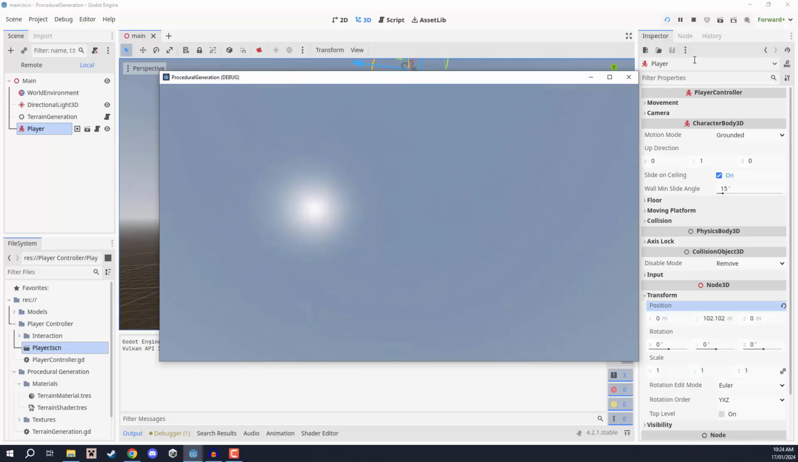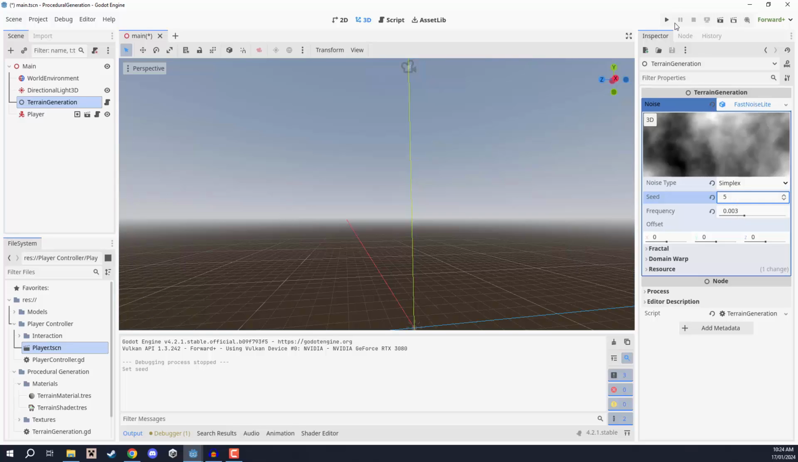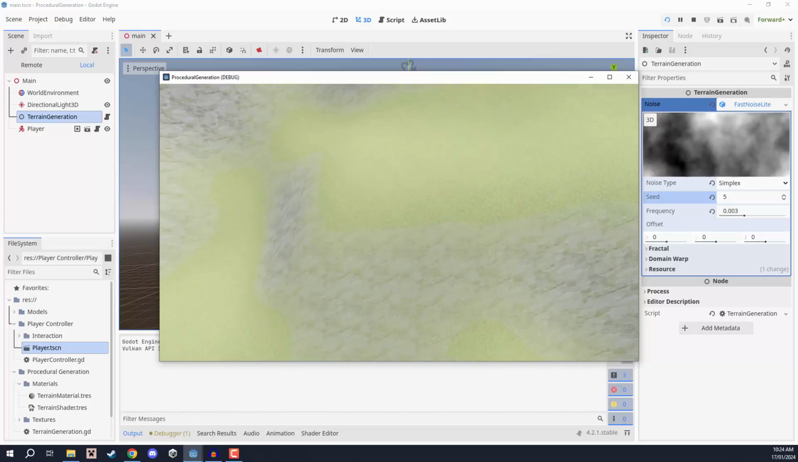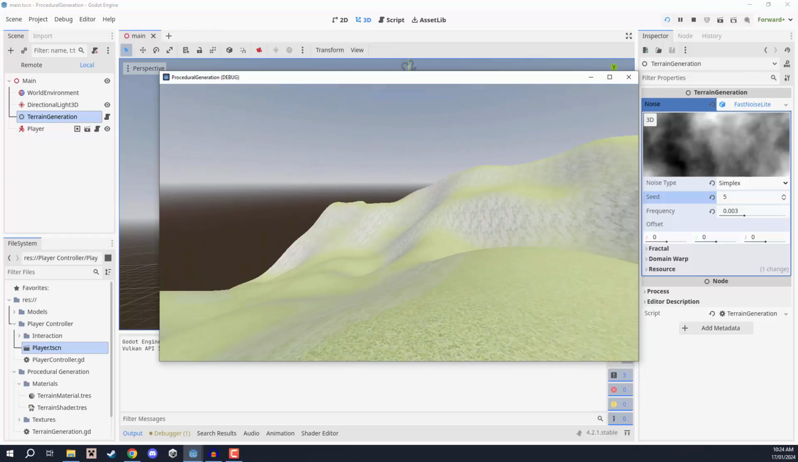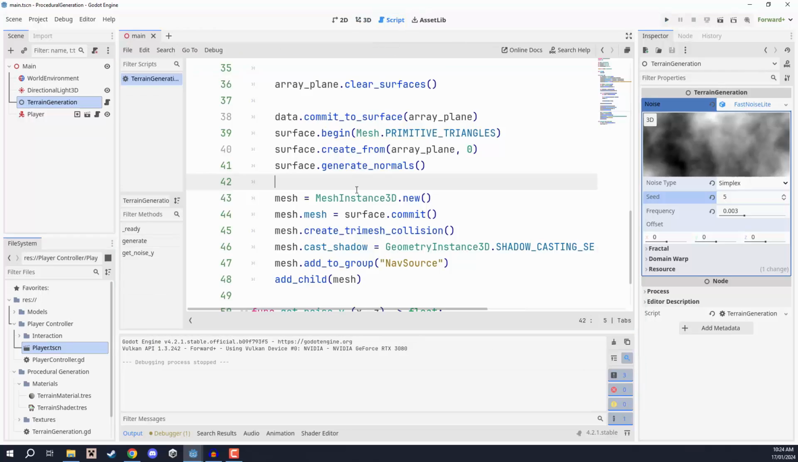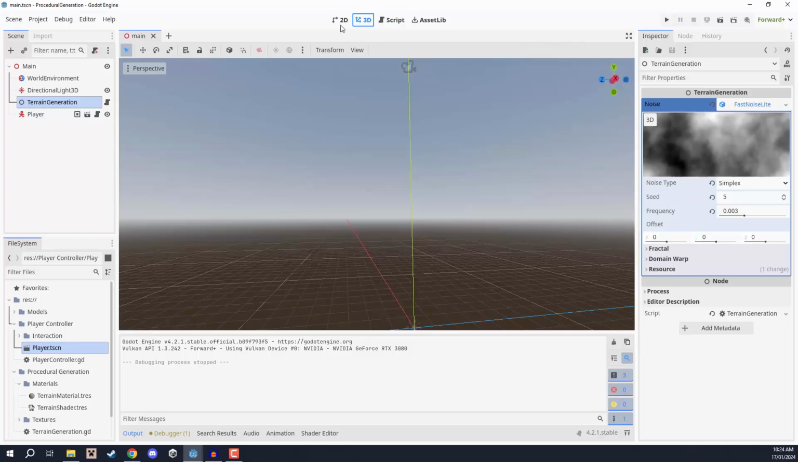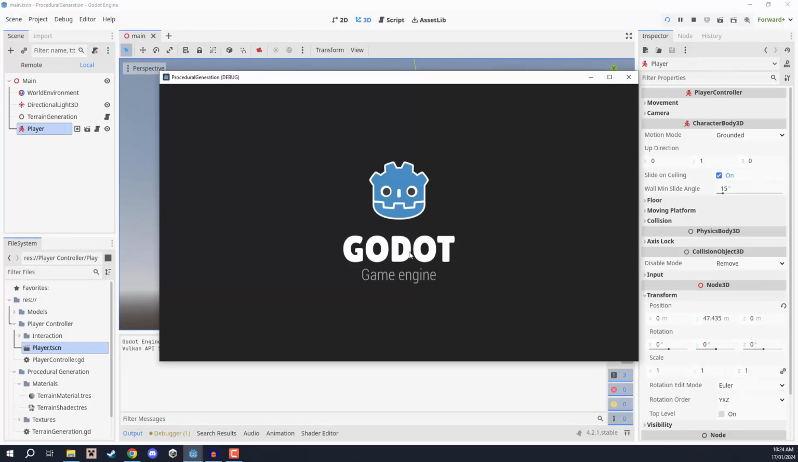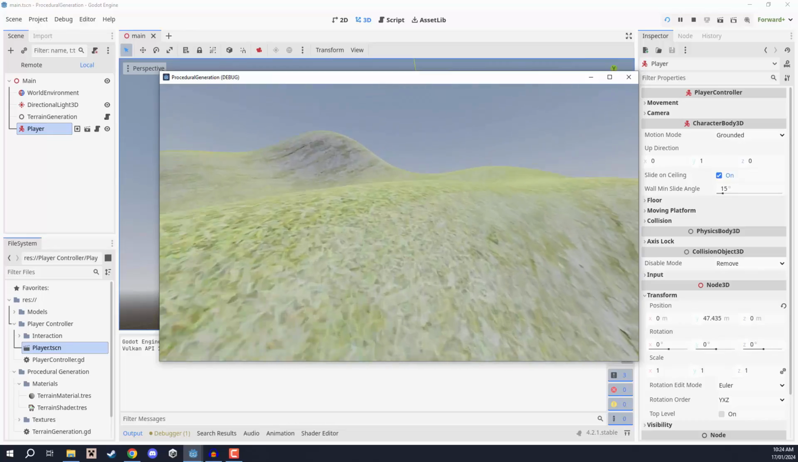Now, if you want a different terrain, we can just select our terrain generation and change the seed to a random number, something like 5, and we're going to get a different looking terrain, okay? And there we go. So now we can walk around, we can look, we can even increase the size of our terrain. So if we go to our script, up to the top, let's change the size depth and size width to be 300 now. We can probably also bring the player down a bit. Press play, and now as you can see our terrain is going to take longer to load up, but it is much larger and it actually looks pretty good with these hills.